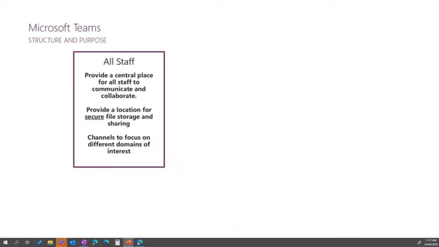So we want to set up an all-staff team. We want to provide a central place for all staff to communicate and collaborate. We want to provide a location for secure file storage and sharing, and we want channels to focus on different domains of interest. Now, that secure file storage and sharing, as I said before, is a key issue for schools at the moment, especially working remotely and not being able to access our shared drives on premise at the school.